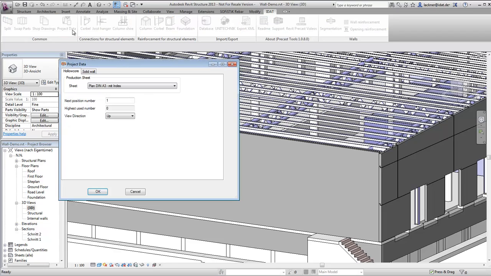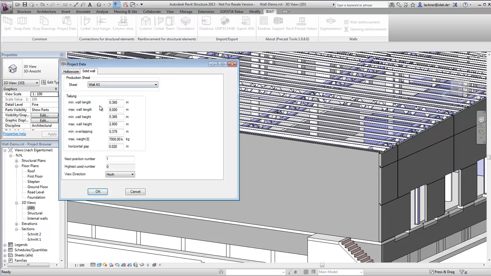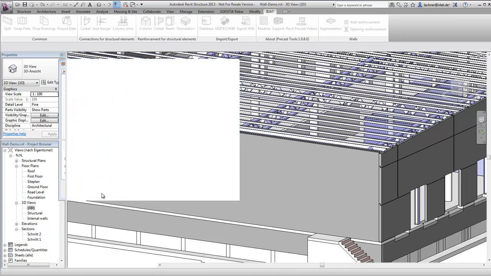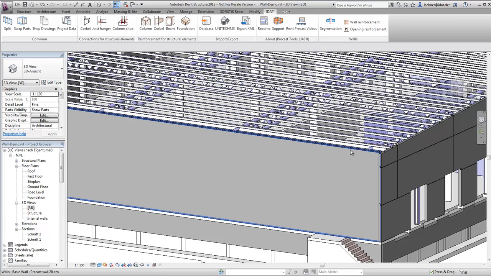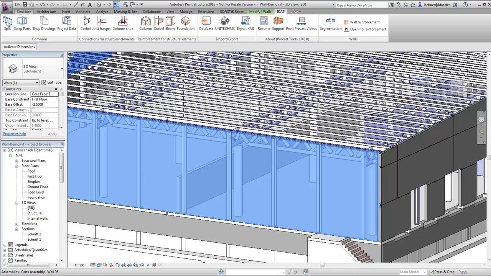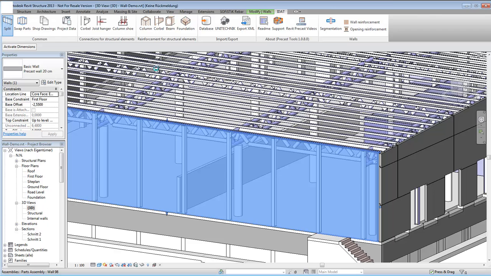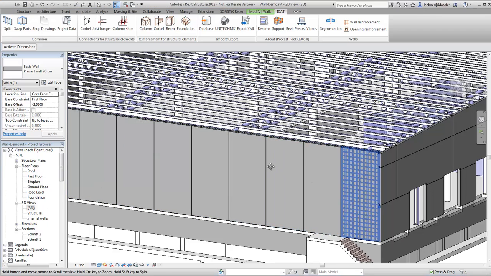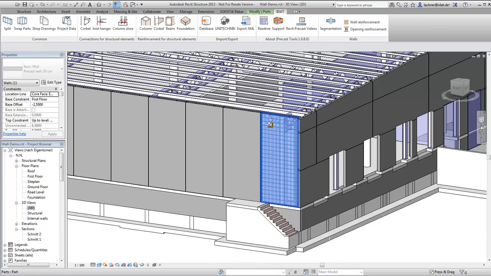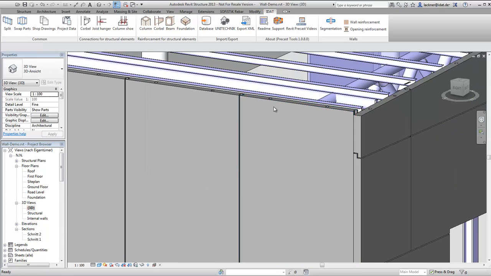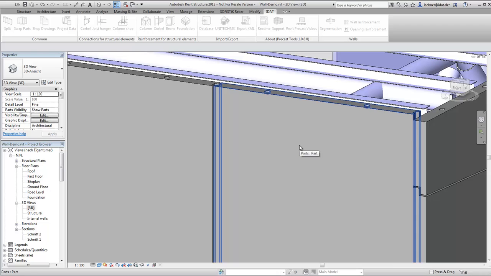In the project data, we now change the maximum wall length to 3 meters and the maximum wall height to 10 meters. With this setting, we will split this wall in a way that the panels are produced rotated on the pallet in the factory. We now have tall, small panels, also with the connections between the panels.